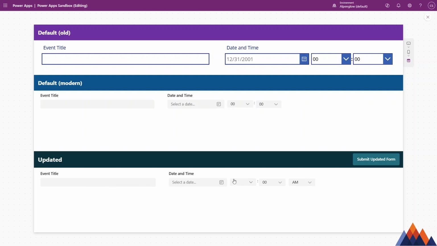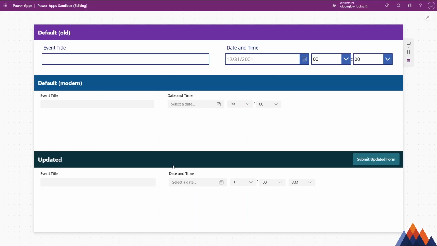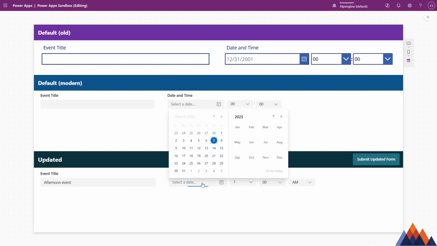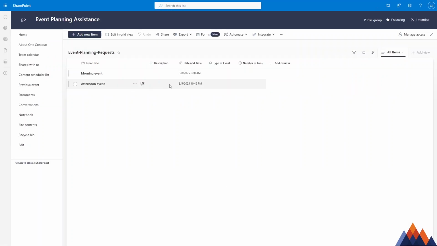If I come over here to our SharePoint list and refresh this, here's our value. Tomorrow at 6:30, that's great. And now we want to check if our PM value works. So maybe this is an afternoon event, and we'll say that this is on the 9th, and it's going to be a late event, 10:45 p.m. Again, we're going to submit this, come back over, and take a look. Here's our afternoon event, and now SharePoint correctly understood that our event is in the afternoon.